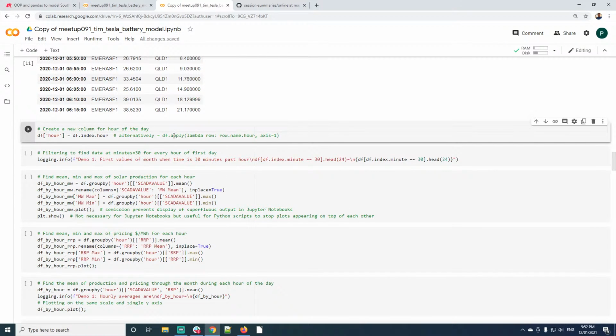Alternatively, we could have used the apply method and passed it in a function, and so it would have taken every row, looked at the row name, which is the index, and taken the hour from that and returned that and put the result of that into the hour column. So this is a really good way of doing it if it will work.